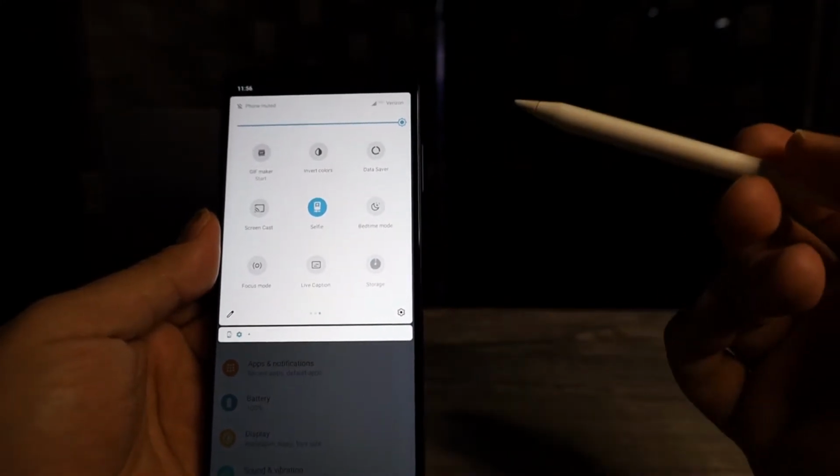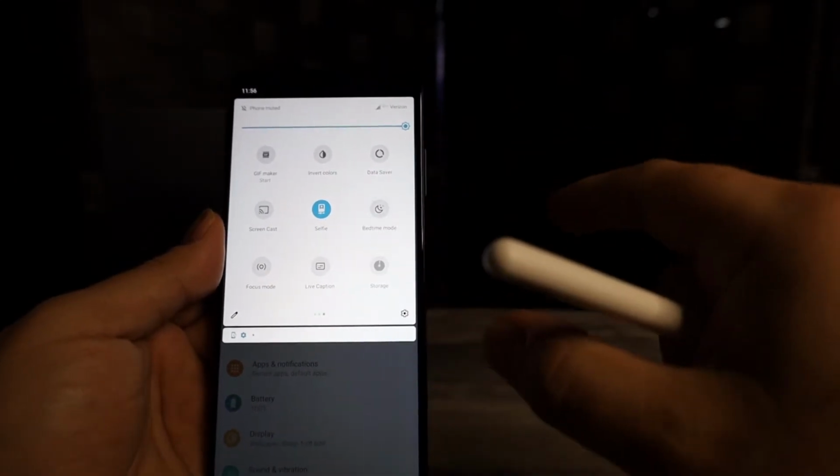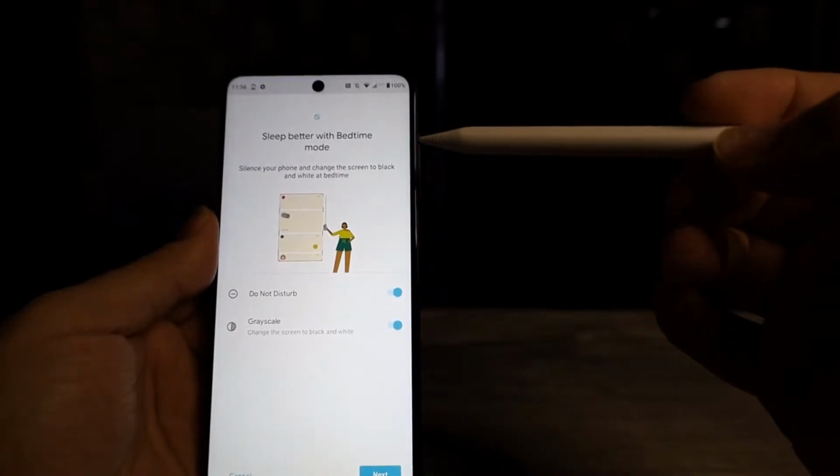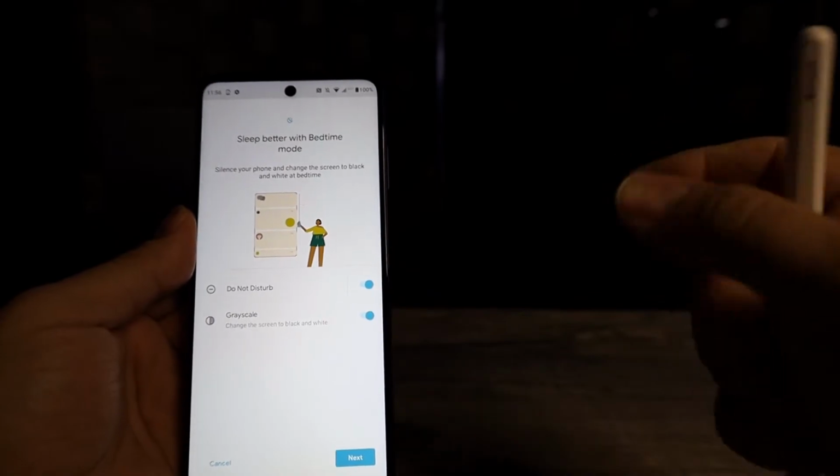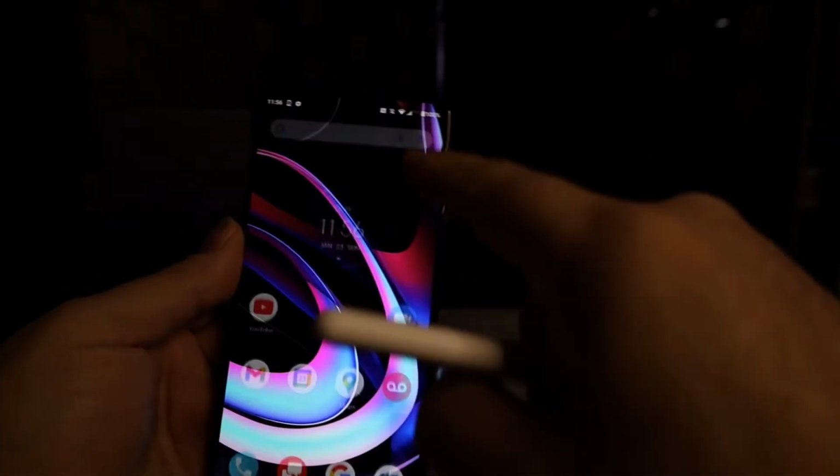Now if you're on unlimited, you don't have to do that. Bedtime mode, let's see. So sleep better with bedtime mode. So silence your phone and change the screen to black and white at bedtime. So again, just different preferences and things you can do.